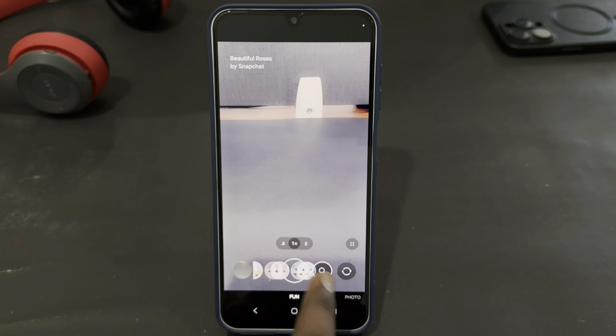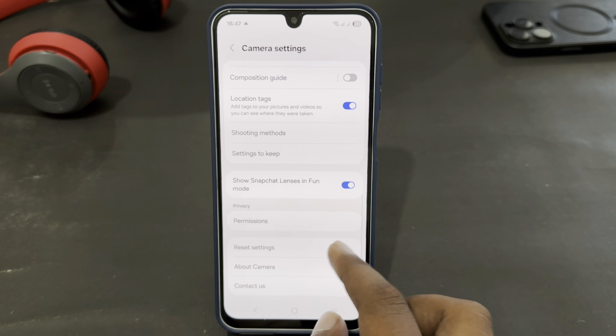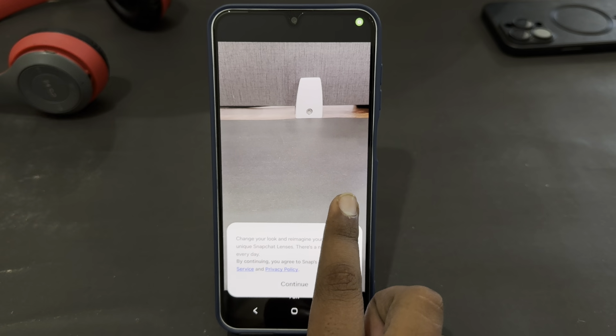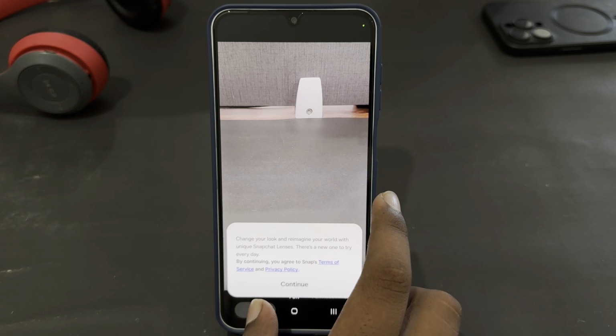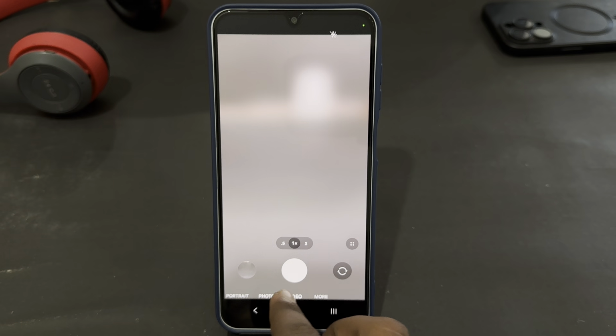If you want to turn it off, go to settings again, and from here you can easily turn that option off. Once it is off, you can see there is no fun mode available. You can easily take photos in the simple photo section.